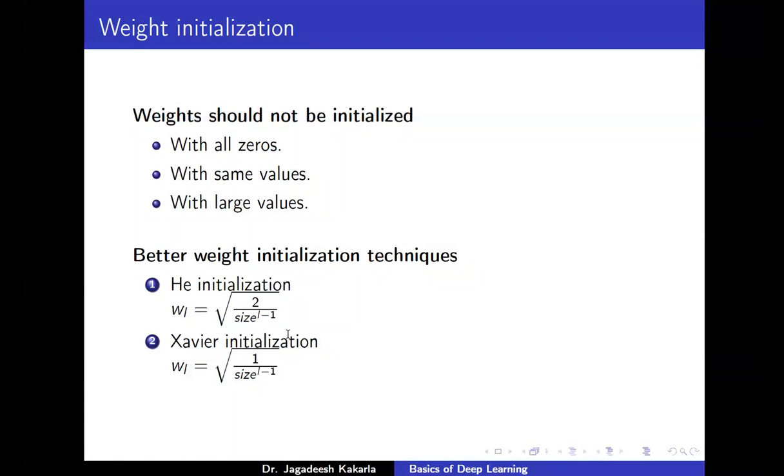Now, where can we use He initialization and where can we use Xavier initialization? If you are using ReLU or Leaky ReLU, then you could go for weights initialization based on He initialization. If you are using logistic or TANH, you can go for the Xavier initialization.